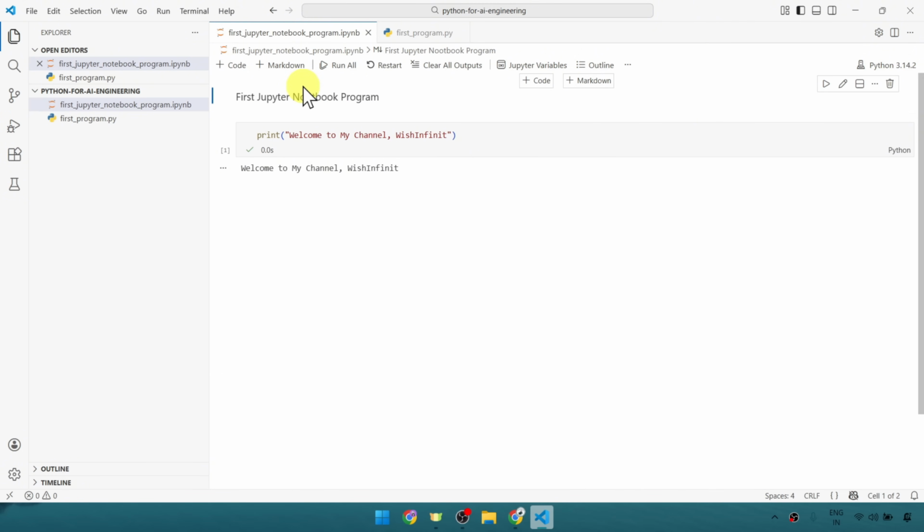We can give more formatting to these notes by using Markdown. If you are not aware of Markdown, you need not worry about it for now. For now, we are going to focus on writing the code and seeing the output.